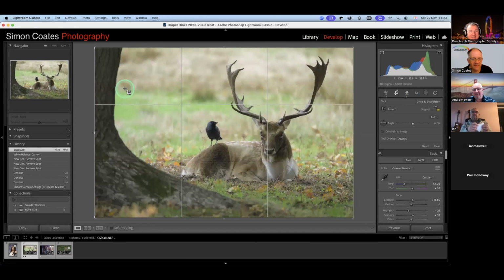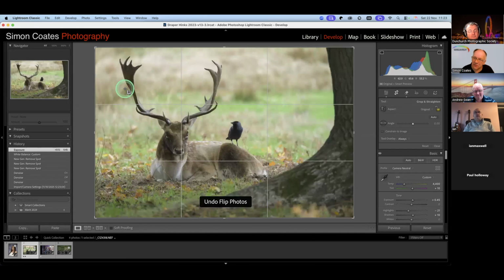That's how it was shot. That's the right way. Anyway, if it gets used, it'll be this way.